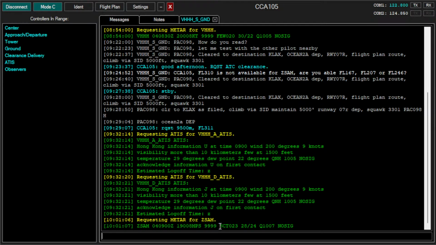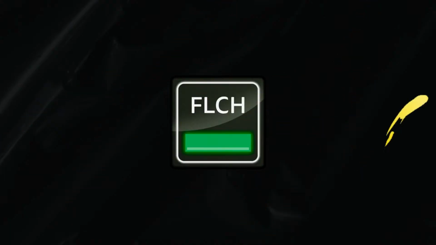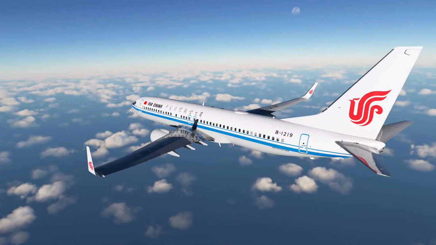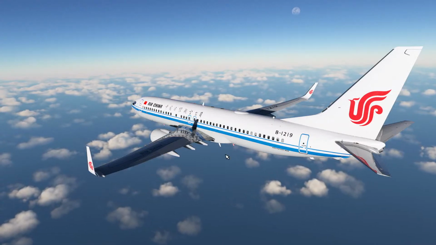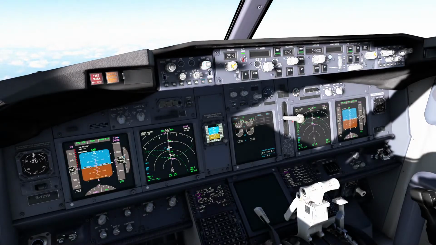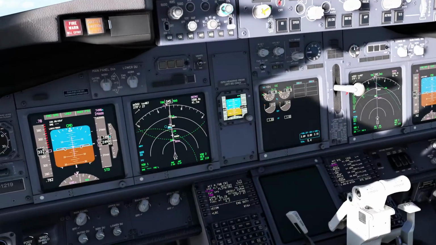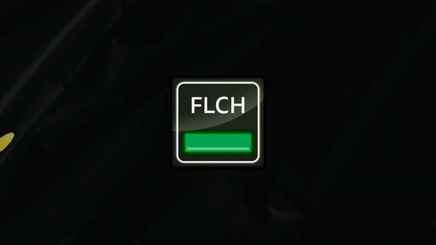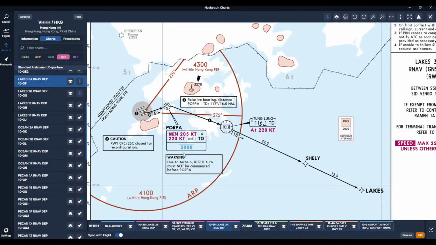Visibility is more than 10, scattered at 2300, temperature 28, 1007. Okay, so this is the METAR for our destination. As we do not have ATC online, we will have to deal with this information. So 1007, we are going to pre-select it. 1007 is pre-selected, and then based on this we are going to go to our Navigraph chart.